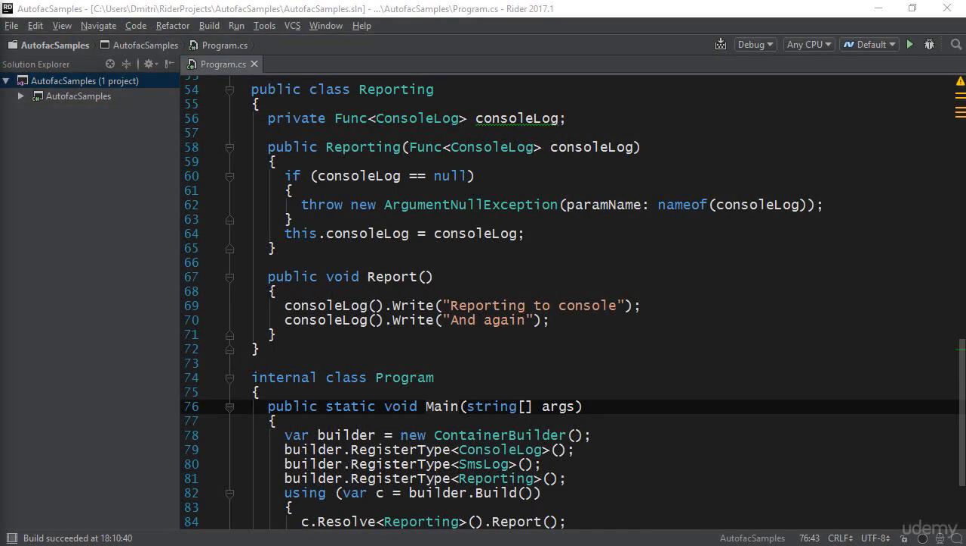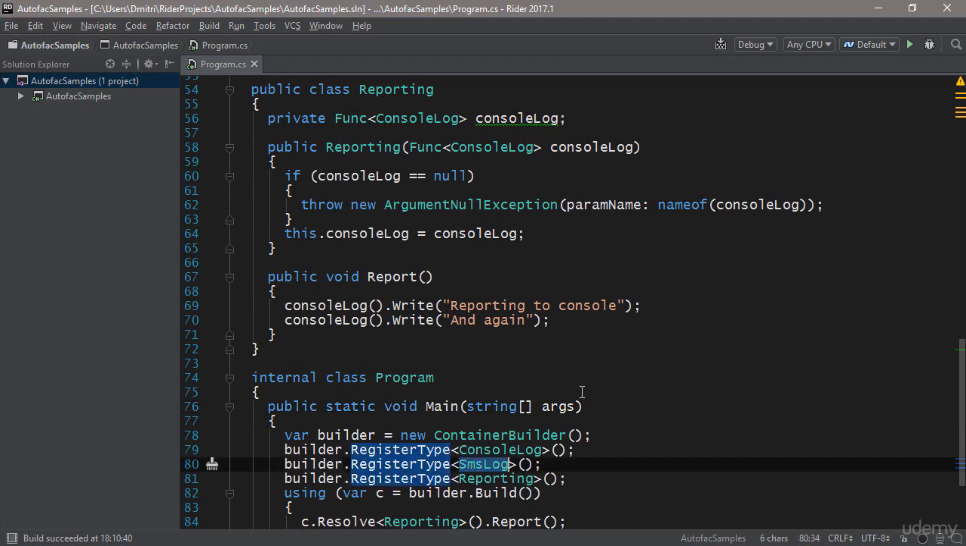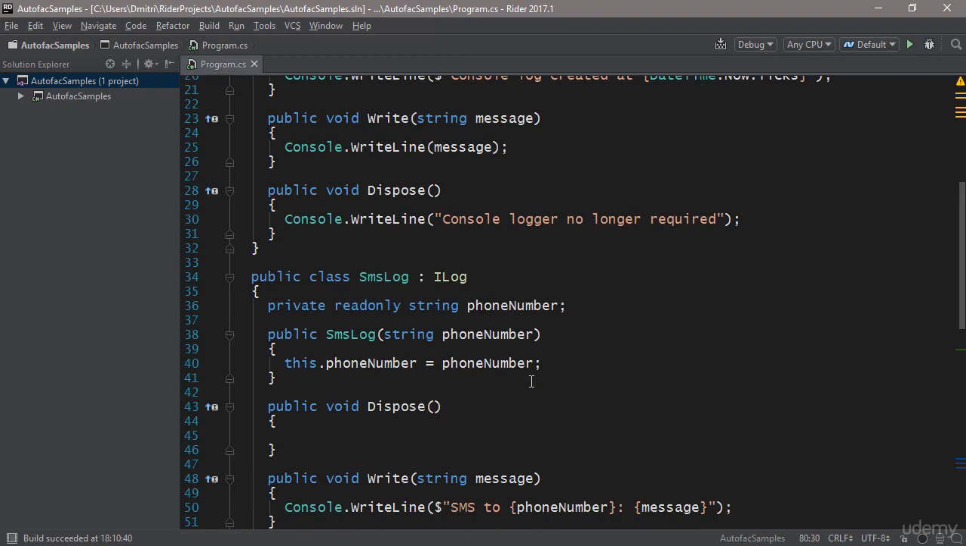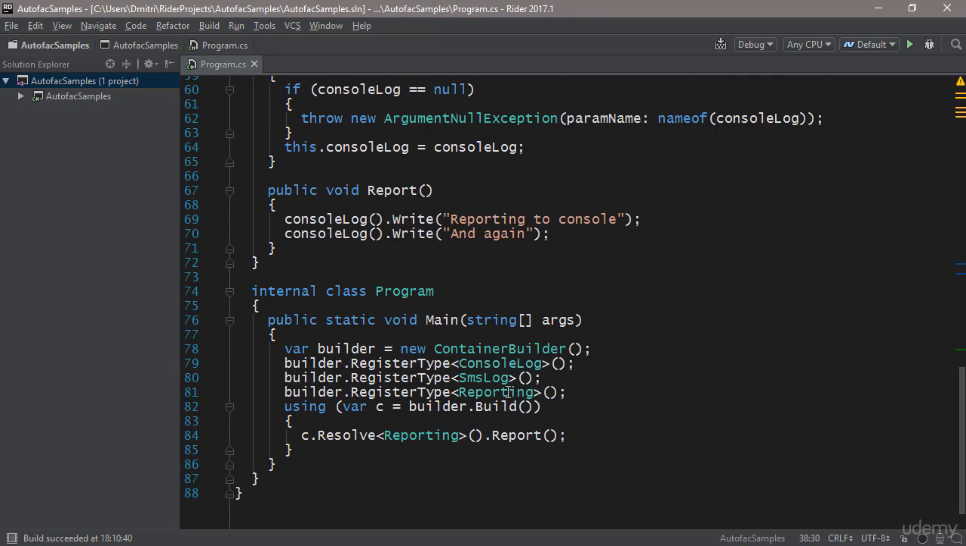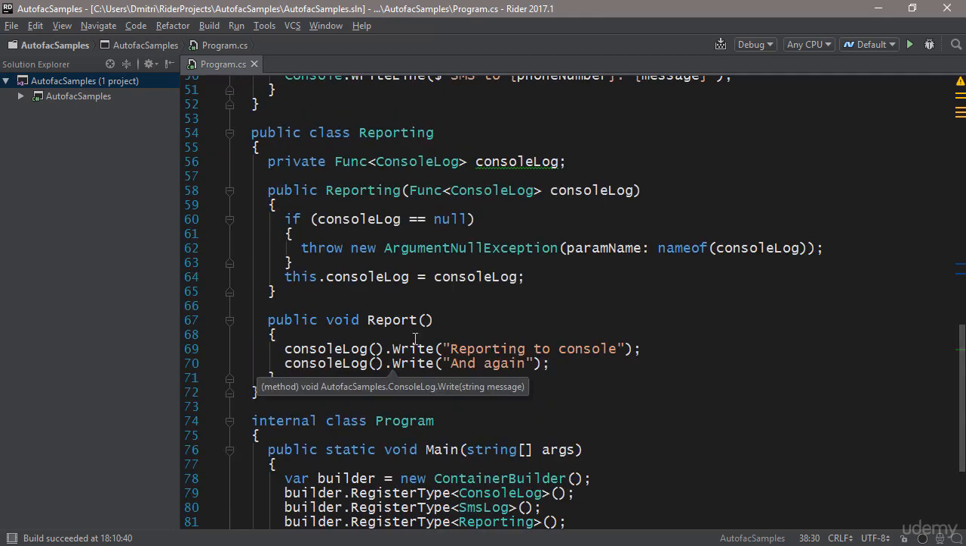Okay, so coming back to the example that we had as part of last lesson, I promised to start using SMS log in the reporting as well. So the SMS log component is a bit tricky because the problem is that it takes a constructor parameter. Now, so far, we've already seen how you can provide those constructor parameters both at registration time as well as resolution time, but now we're going to do it using our dynamic instantiation.